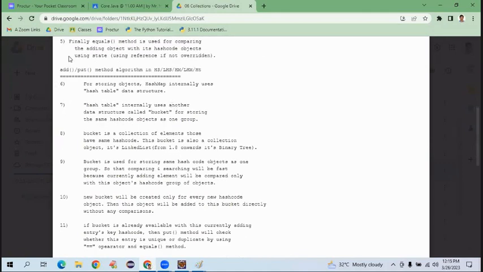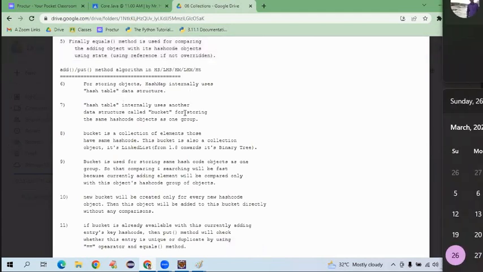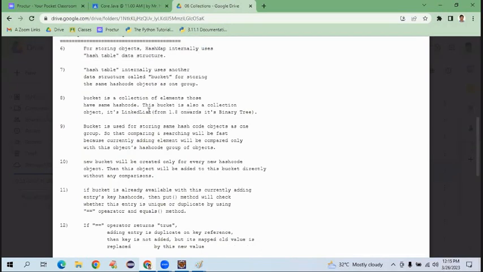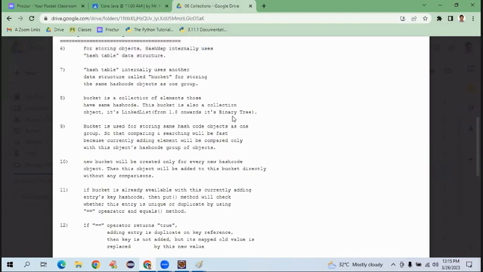For storing objects, HashMap internally uses, continuing with points number 5 and 6, a hash table data structure. The hash table internally uses another data structure called a bucket for storing the same hash code objects as one group. A bucket is a collection of elements that have the same hash code. This bucket is also a collection of objects. It's a linked list, and from Java 1.8 onwards it becomes a binary tree when the threshold is greater than or equal to 8.